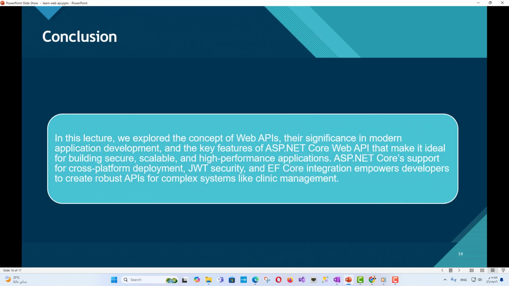Conclusion. In this lecture, we explored the concept of web APIs, their significance in modern application development, and the key features of ASP.NET Core Web API that make it ideal for building secure, scalable, and high-performance applications. ASP.NET Core support for cross-platform deployment, JWT security, and EF Core integration empowers developers to create robust APIs for complex systems like clinic management.